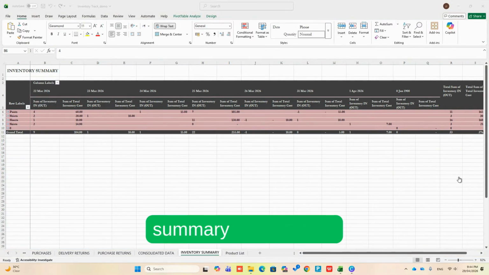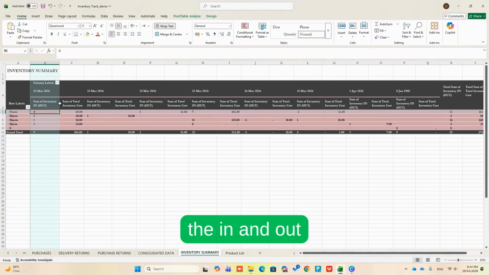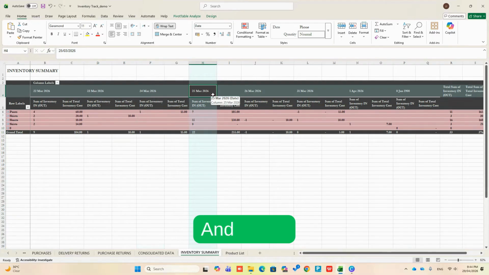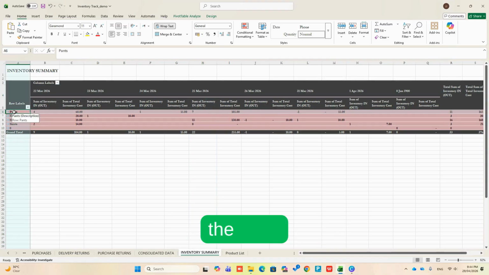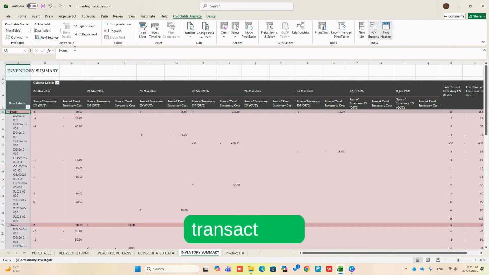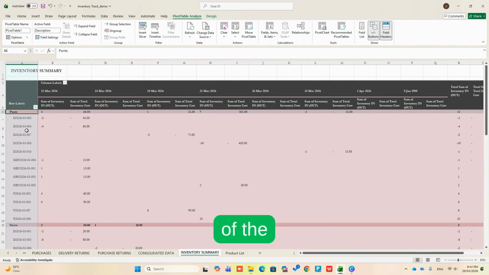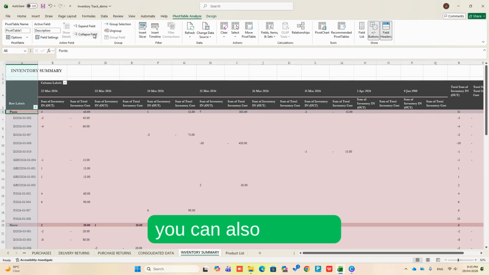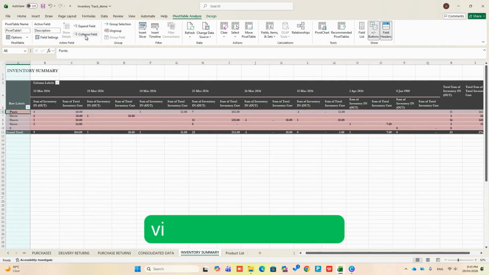So now you have a dynamic summary of inventory which is automated and allows a real-time overview of your stocks on hand and its detailed movements. It shows you the in and out movement per item along with its cost for each transaction day, as you see here in the summary. Inside the pivot table, if you place your cursor here on the data, you can expand the transactions. You can have a view of the detailed transactions per item. At the same time you can also collapse for a simplified view of your summary.